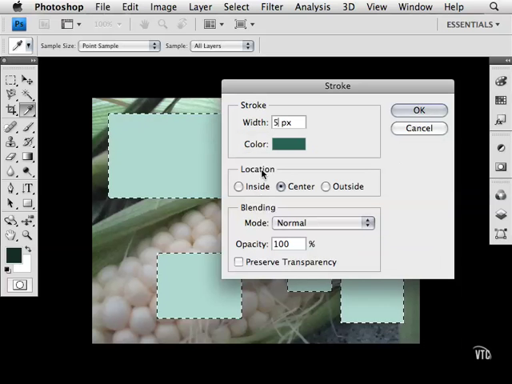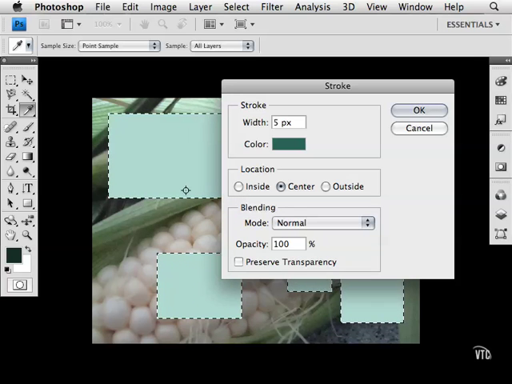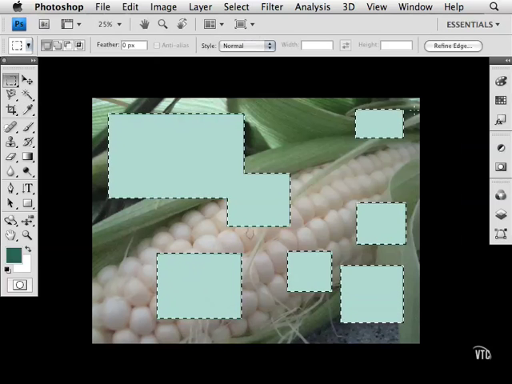And I can say to put this stroke on the center, which means that some of it will be outside this marching ant area and some will be inside. So 2.5 pixels will be in and 2.5 will be out. Or I can say put the whole stroke on the inside, which would be all 5 points from the line in, or on the outside, which will put the stroke from the line out. I'll keep it at center for now and click OK.